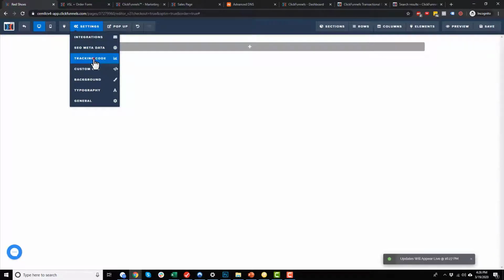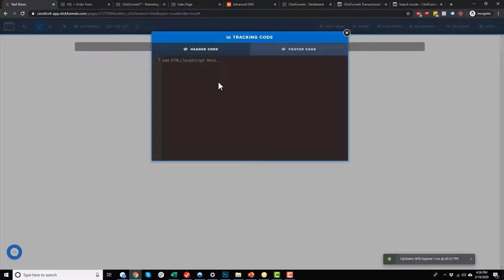Moving on down, we have tracking code. Now, in one of the previous videos, we talked about adding tracking code in the funnel level settings. And again, that adds code to all of the pages in your funnel. So if you put a pixel in your funnel level settings tracking code box, that code is automatically across your funnel. And you're not going to see it here, but it is in your funnel.